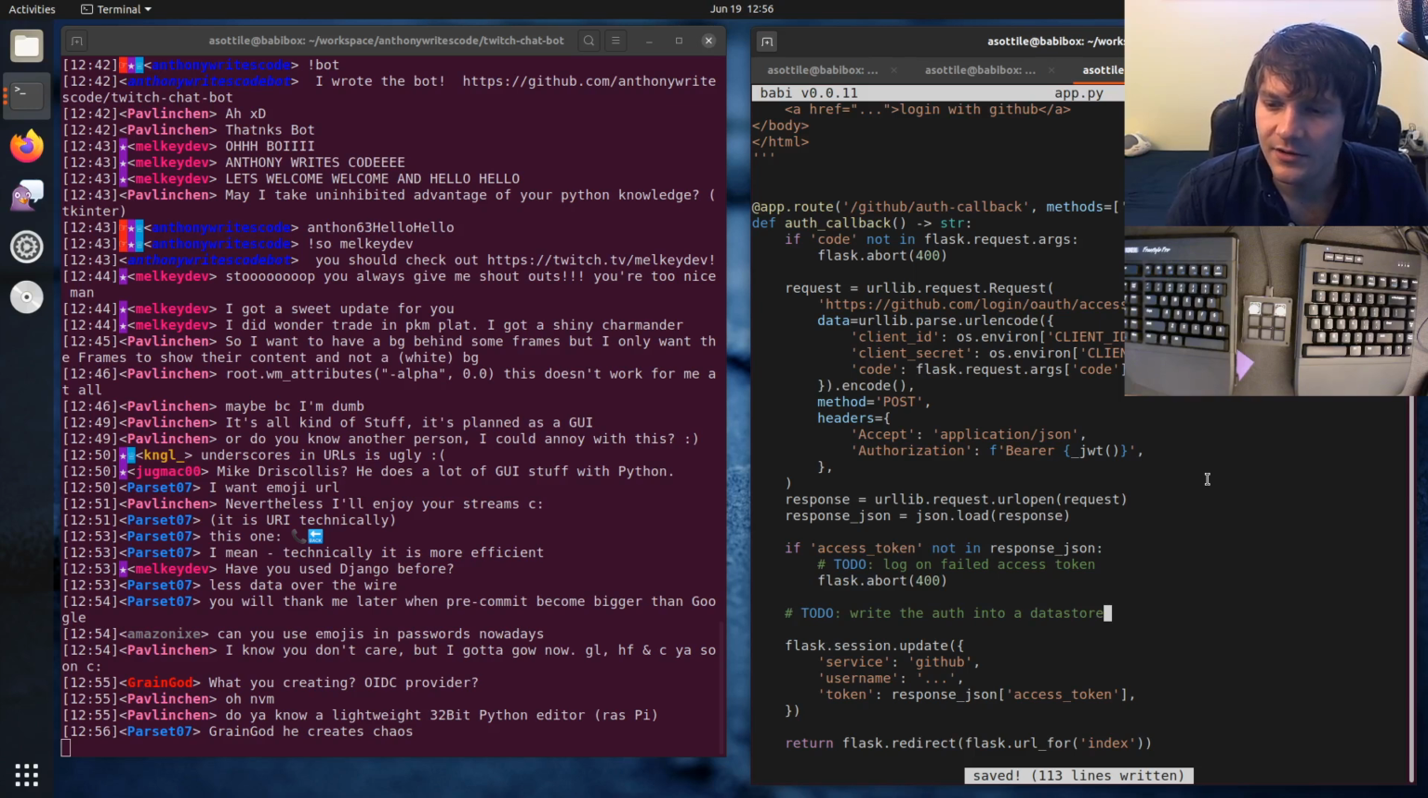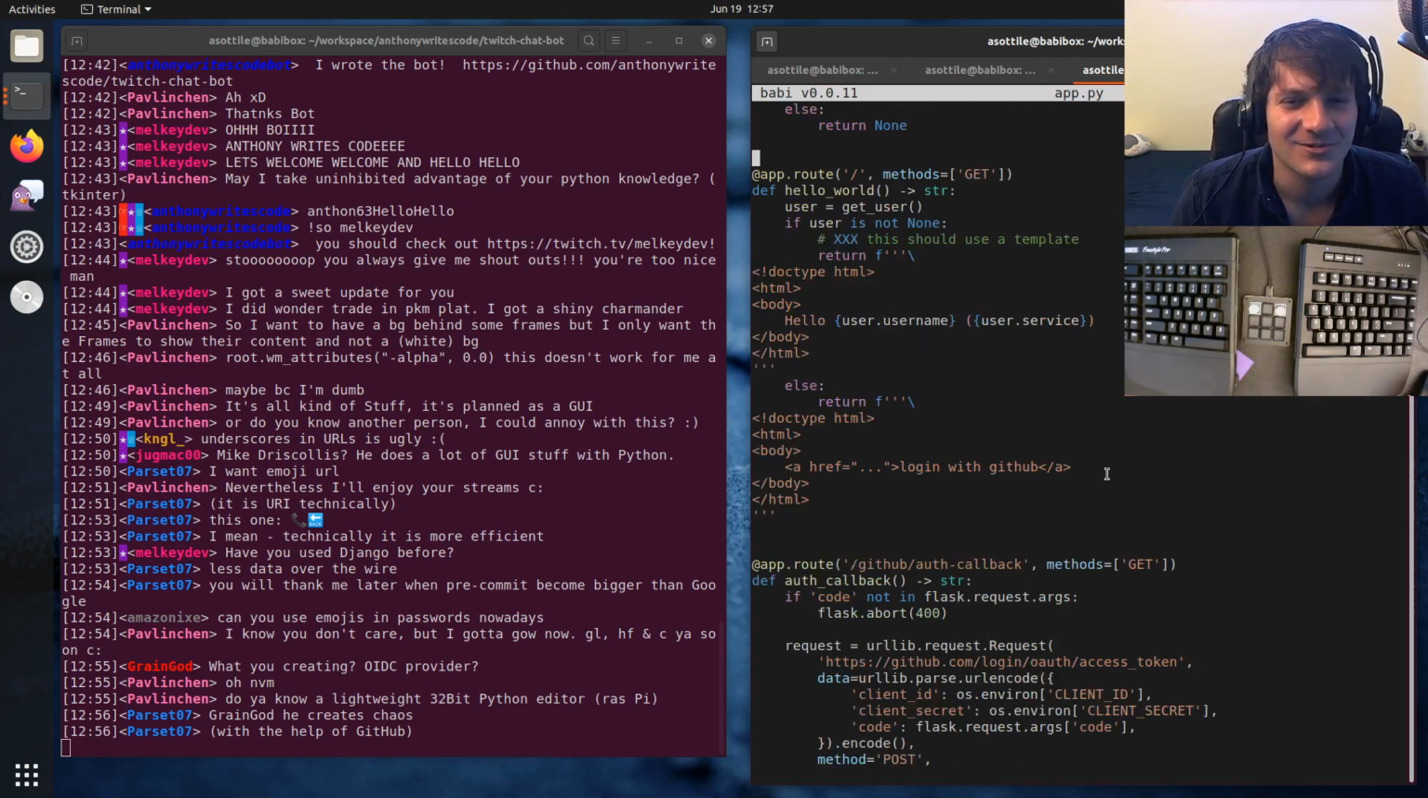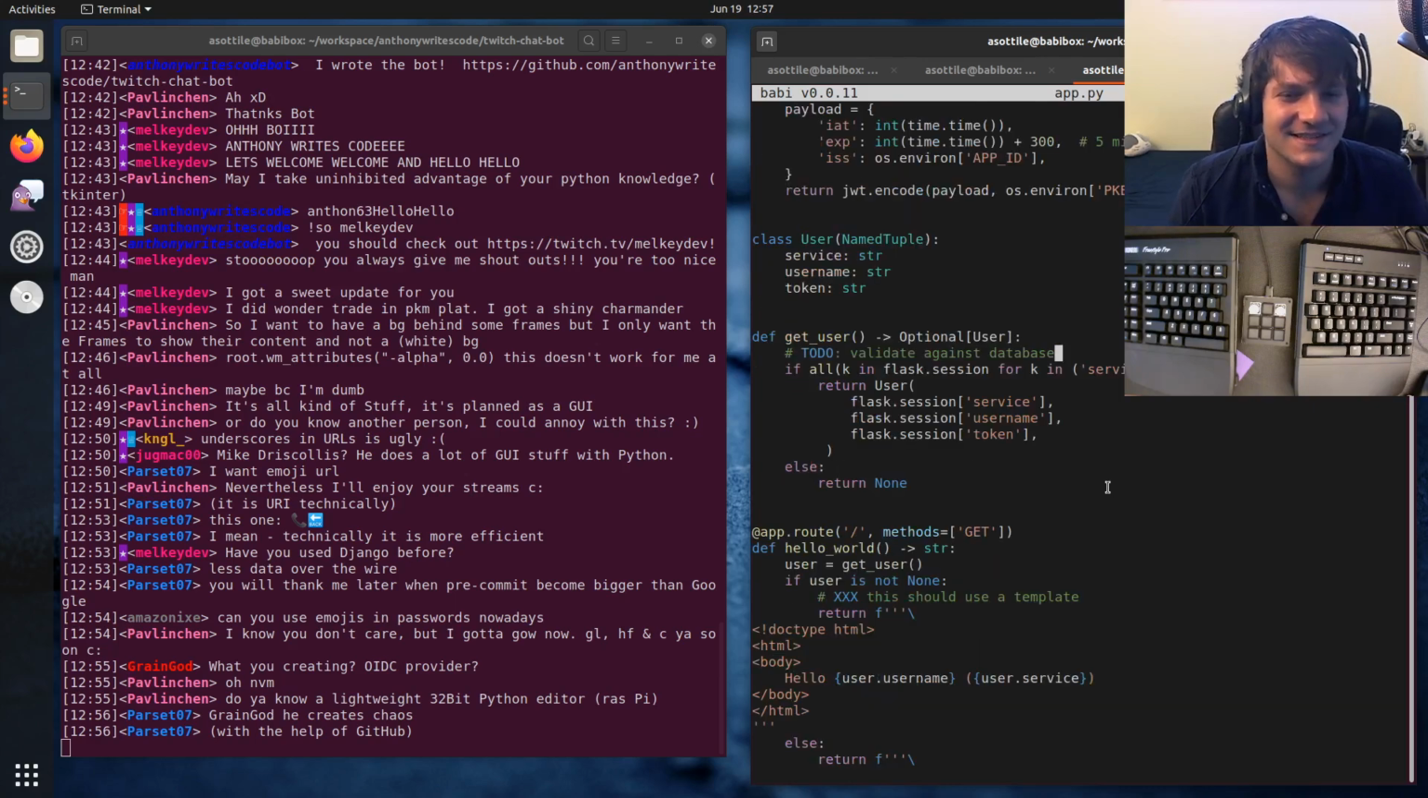Do you know a lightweight 32-bit Python editor? Do you mean like something that would edit code, or do you mean like a text editor? I'm not sure what you're asking. What are you talking about, Paul? Person says he creates chaos with the help of GitHub. Yes, it's true. We're increasing entropy. That's our goal here.